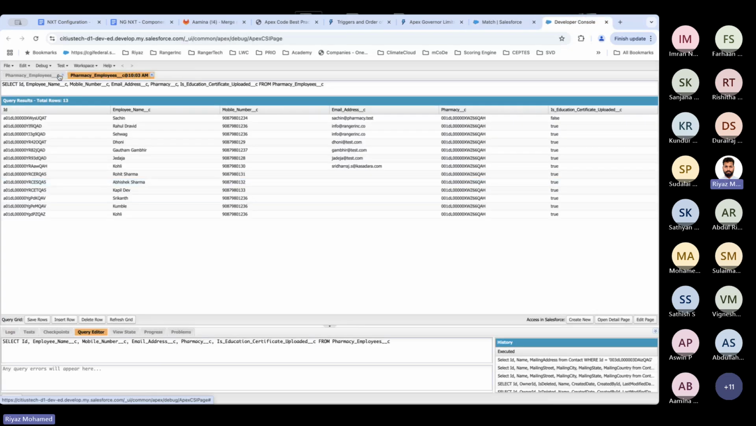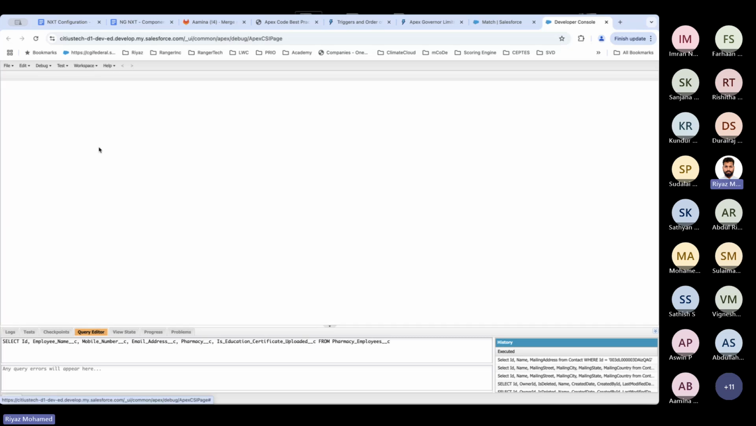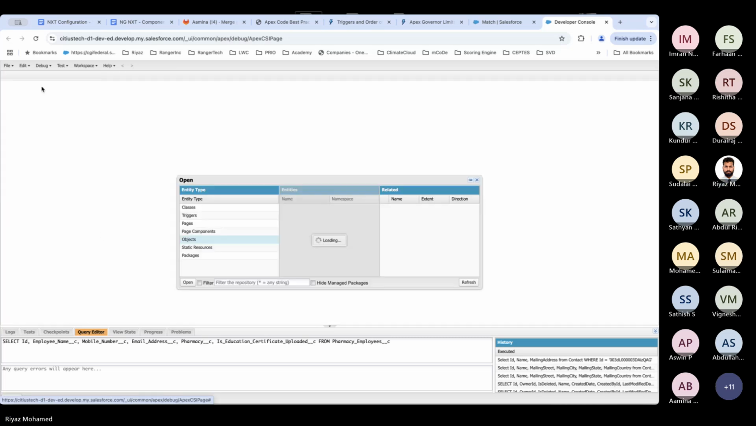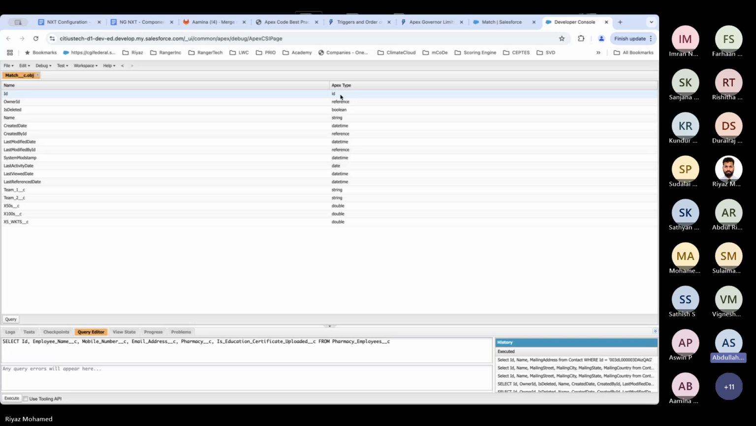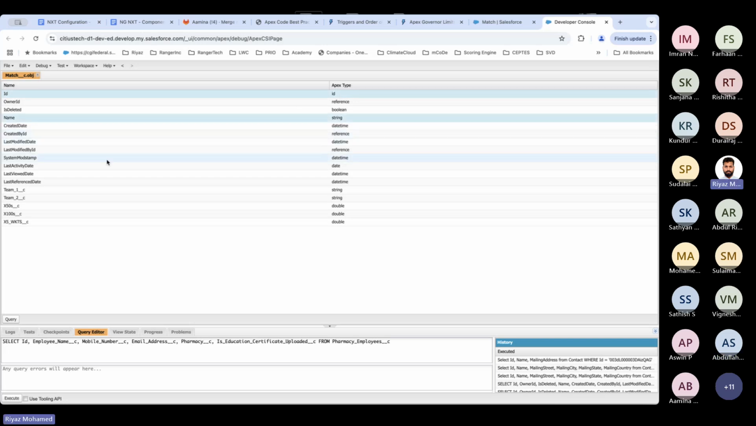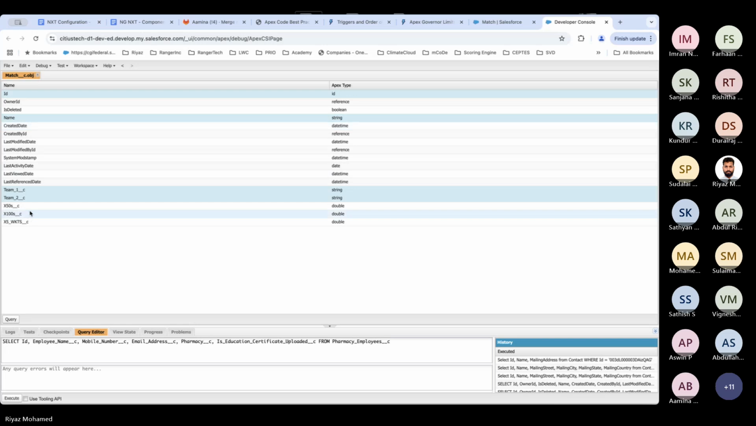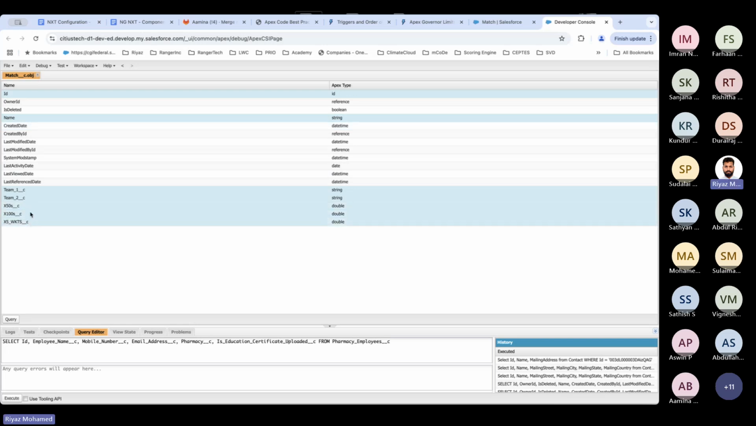Pharmacy employees. You guys are comfortable with the developer console, right? Yes, yes. Yes, sir. Team 1, team 2, 360 is okay.